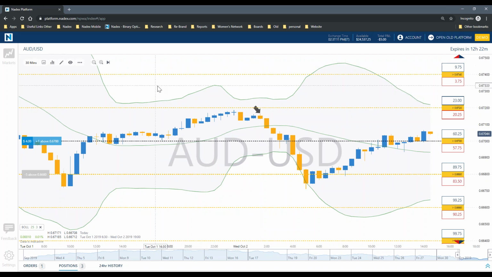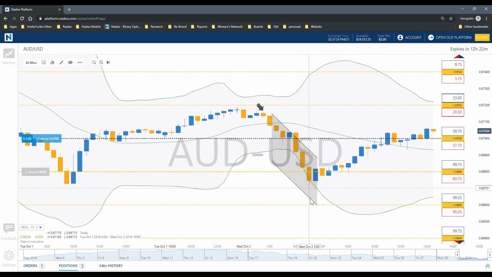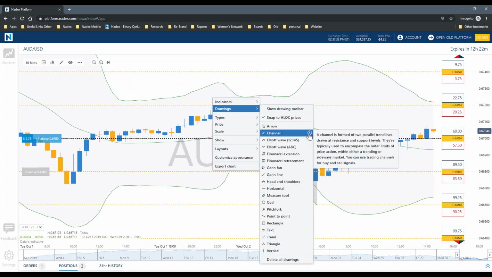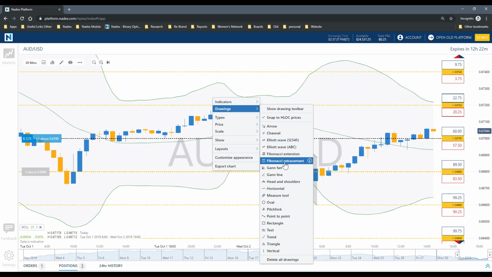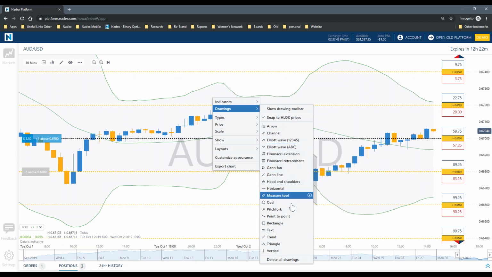Same thing with any of our other drawings. I'll do it at the top just for those of you who might want to look at the top. If I want to put a channel on, I can do that, right? I can drag this. So I can put my channels on, I can put my arrows on, and I can do them from here as well. And if I don't know what a channel is used for, well, you can see here, it's used for resistance and support levels. So even the more advanced ones, Elliott waves, Fibonacci retracements, if you aren't sure what those are, you could see in here.